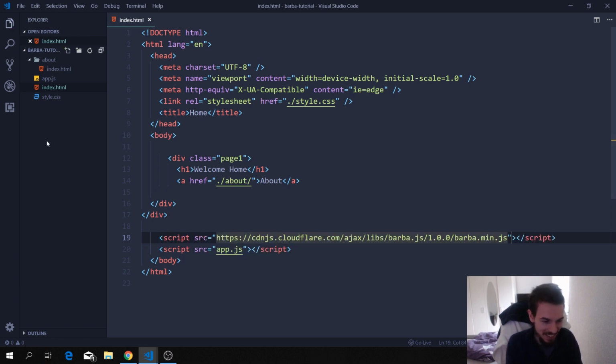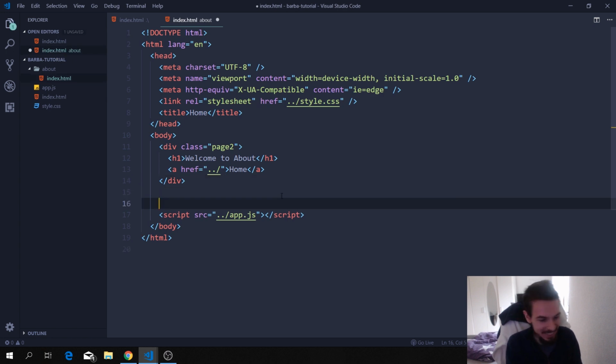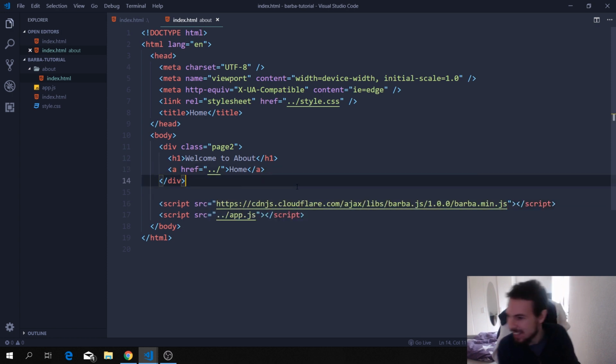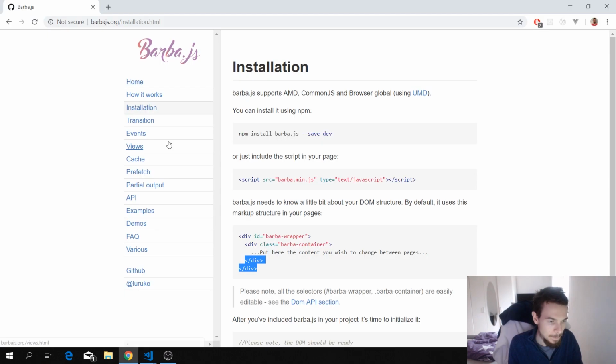Prettier is not working, unfortunately, for some reason. It worked before the tutorial, but now it's not working. So I apologize if this looks messy a bit. Save. Why is it not working? Okay, never mind. Good.